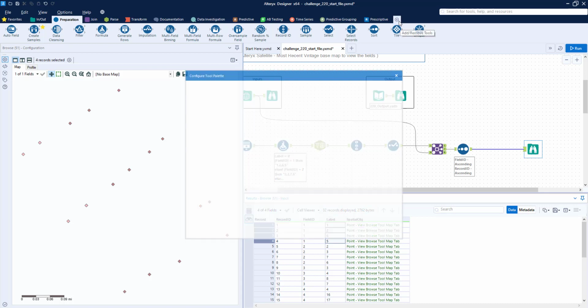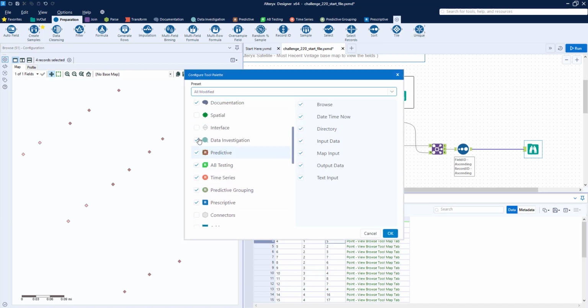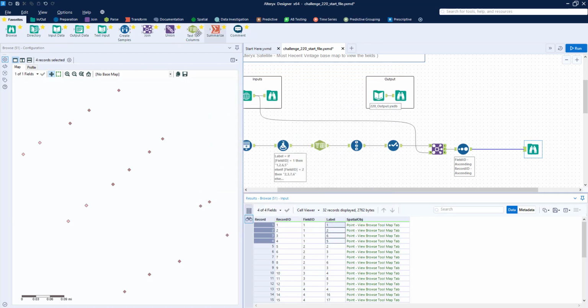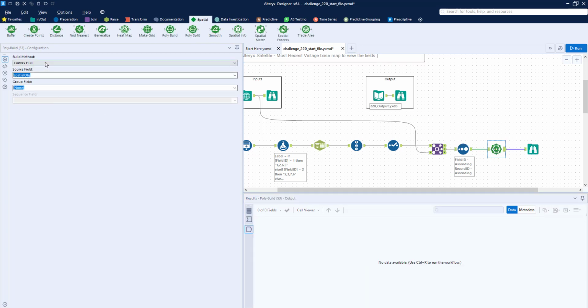Oh, I don't have my spatial toolkit turned on here. We'll go to spatial, and we'll do a poly build. We're going to build a sequence polygon. Source field is our spatial object. Grouping field will be field ID. Sequence field will be record ID.